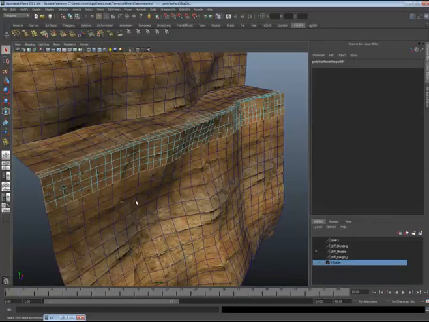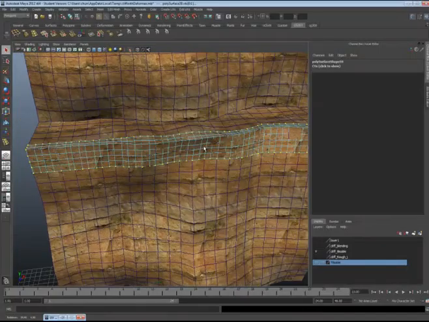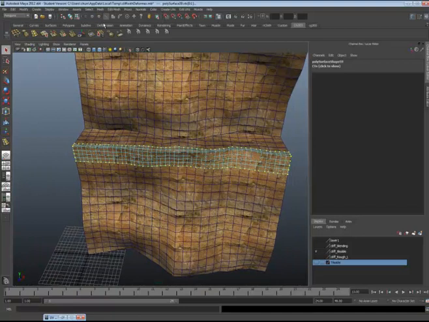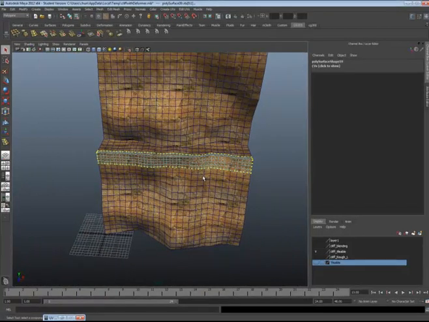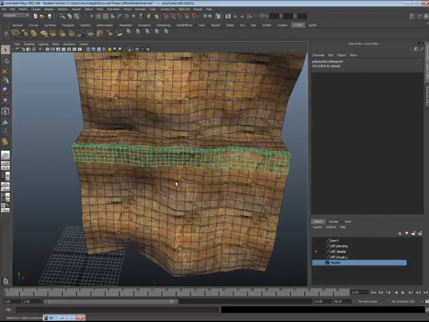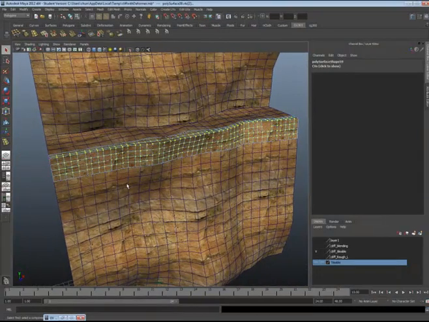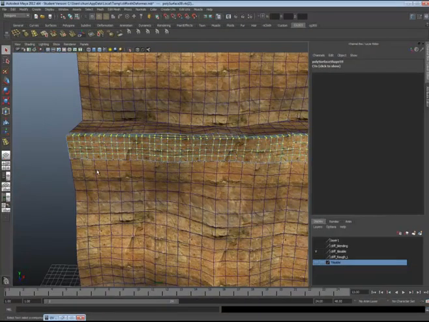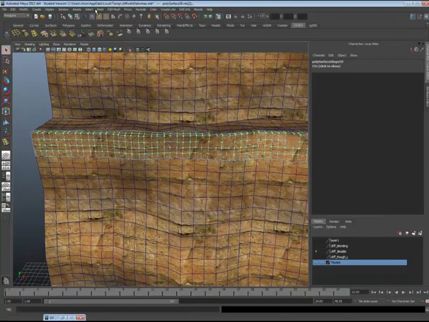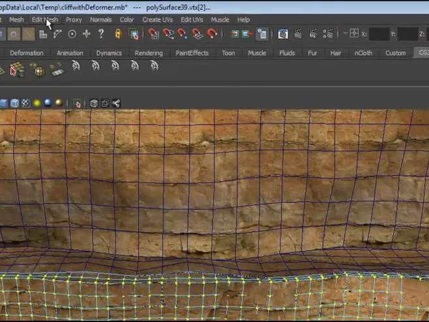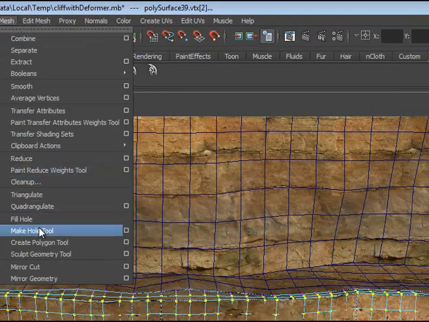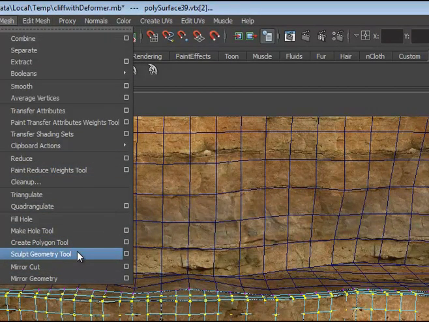Now go back, hold control, go to vertex, and now I want to select all, but oh no, I want to be on the verts, so that's it. I want to select all the verts, except verts on the borderlines. Okay, and now I wanted to use the sculpt geometry tool, which is under Mesh, Sculpt Geometry Tool.